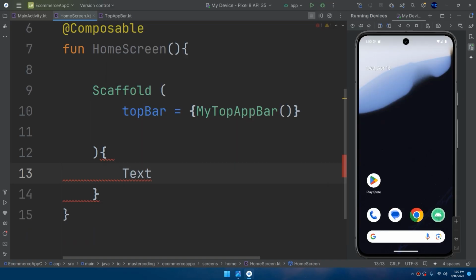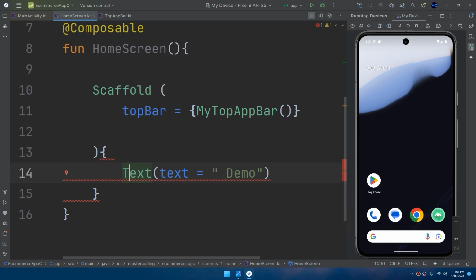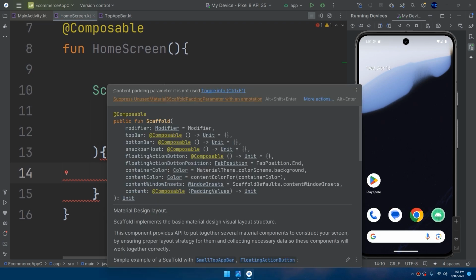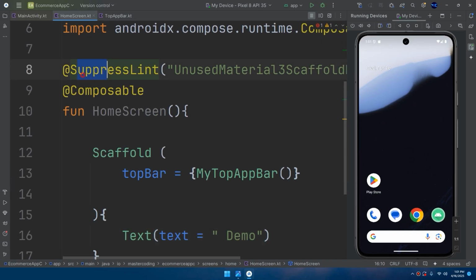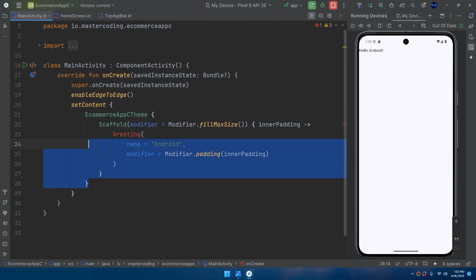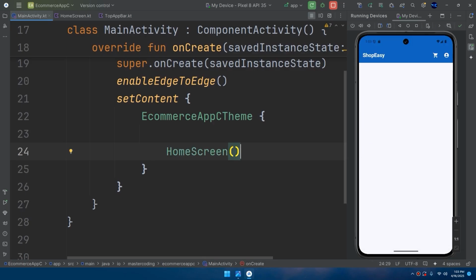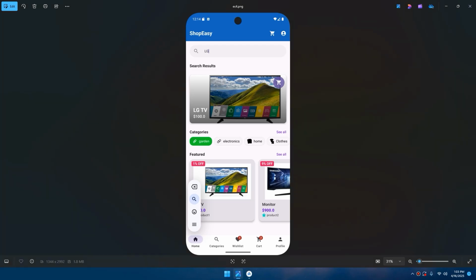For example, make a demo text just to remove the error from the scaffold scope. Okay, suppress unused scaffold. Here we go. You can use suppress unused material 3 scaffold padding parameter and run the app. We need to call the home screen inside the main activity. So remove these composables and set the content here inside the theme, set home screen. Run the app for the last time. And here we go. This is our lovely colors and the lovely top app bar. Okay.